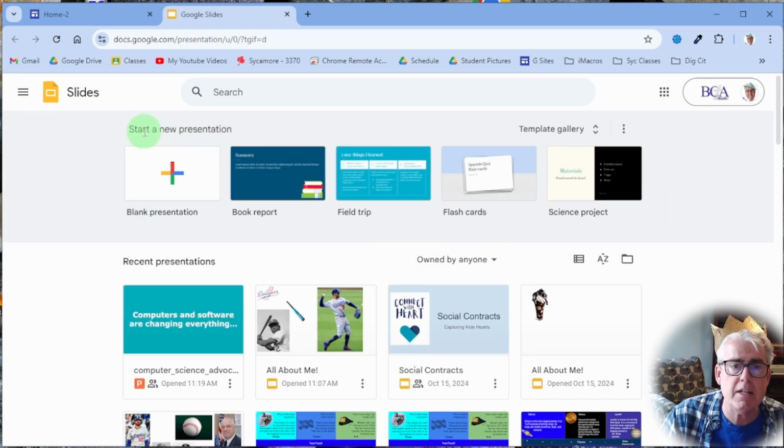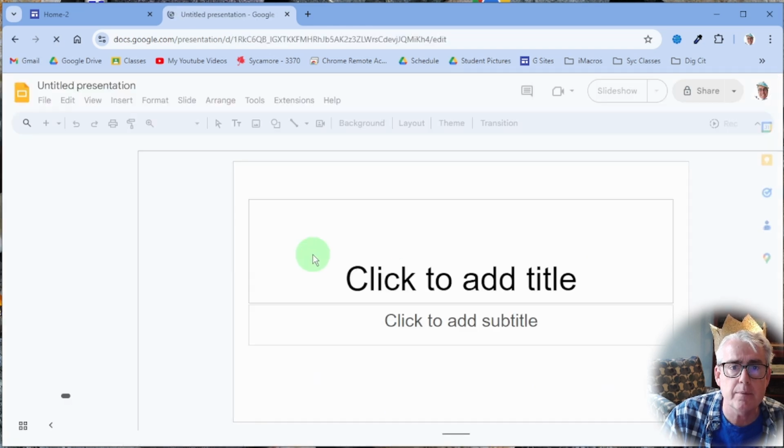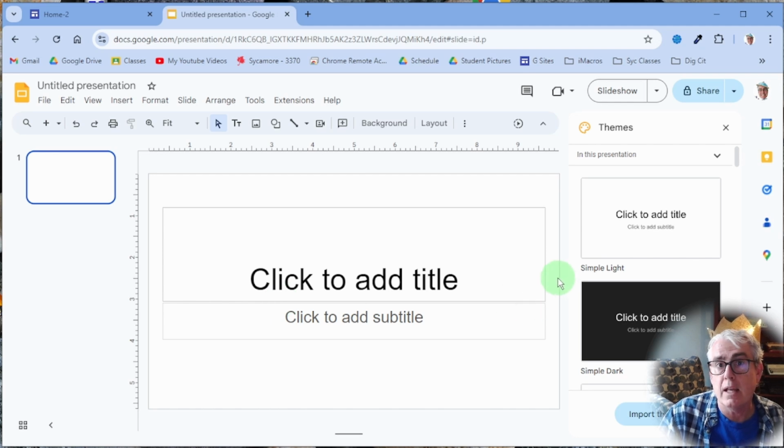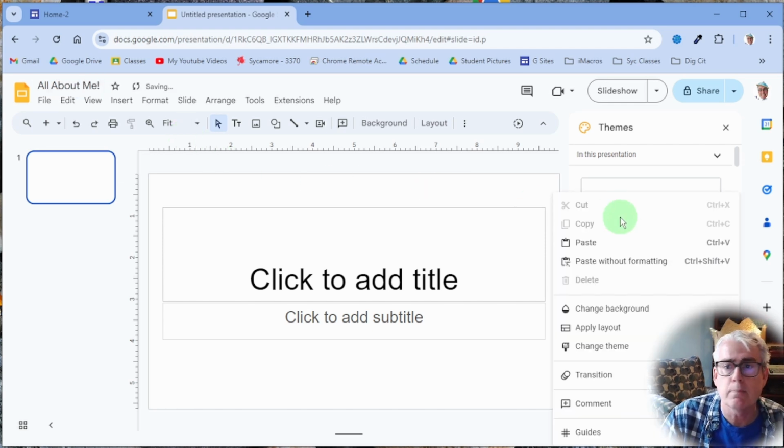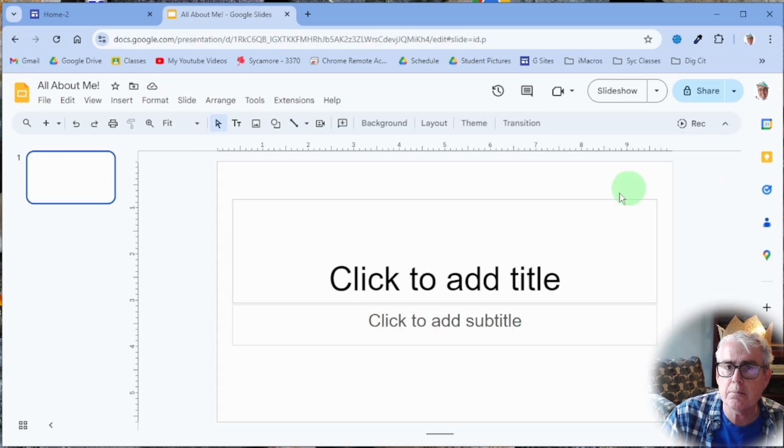If you look here, you'll see it says start a new presentation, and this says blank presentation. So that's what you do. You click on that. All right. Now let's set up the environment a bit. First of all, name it up here, All About Me, exclamation point. And then come over here, you see where it says themes? Let's close that because it just gets in the way.